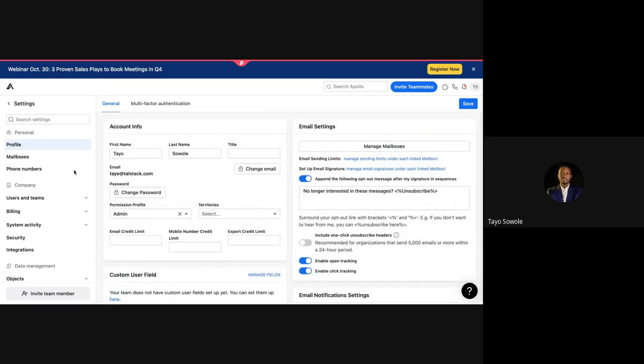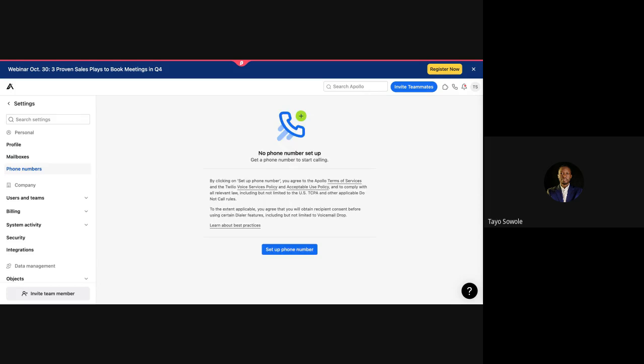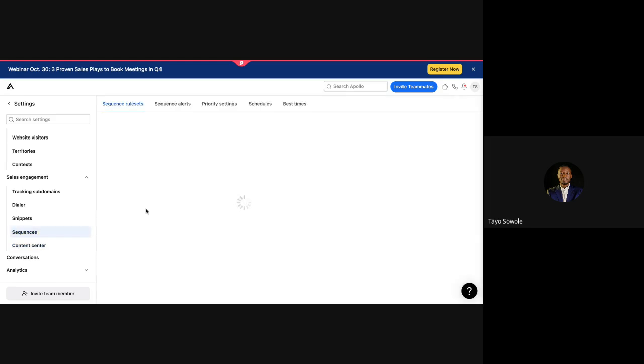You can also set up phone numbers. I don't know if they have Nigerian phone numbers right now, but you can set up phone numbers and be able to make calls from within the thing. This is users, teams, permissions, all those type of things. This is where you set up personas. You can do territories. This is where you do subdomains. This is on a company level, so you can look at all of your rule sets, schedules, alerts, all those things.